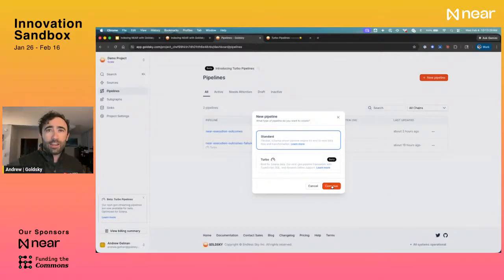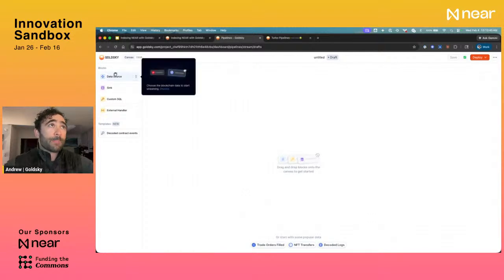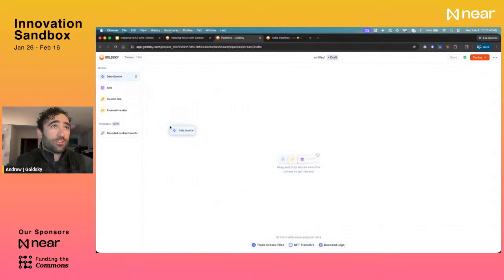But let's go ahead and get started with the standard pipeline. So this is the flow editor. It's probably really familiar to a lot of different editors you've seen. Basically, it's as simple as dragging and dropping. So the first thing you're going to want to do is take your data source and drag that on there.